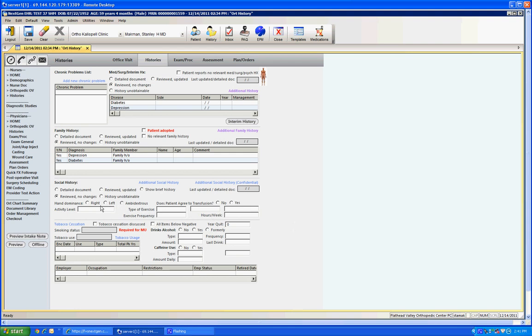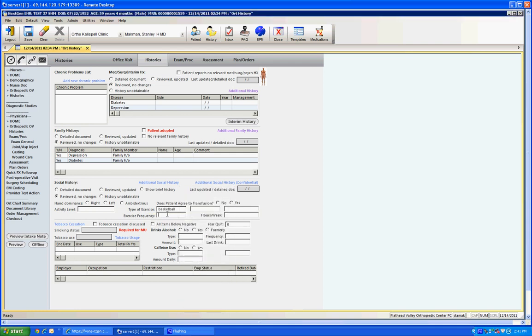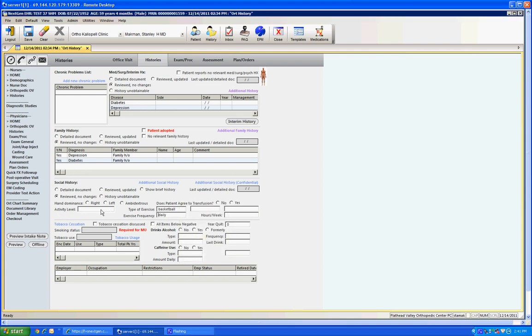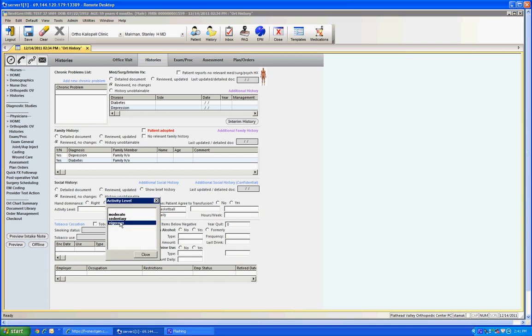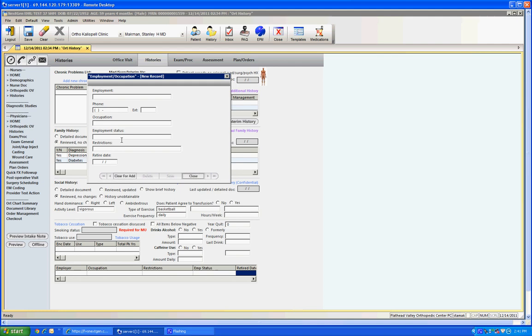My hope is to be able to fill in the social history from here with limited but useful information. So I'm going to say that this guy likes to play basketball, and he is a person who exercises daily, and he is fairly vigorous in terms of his activity level. I am going to make him, this is the employment screen, let's make him an attorney, and that's all I need to know about that.